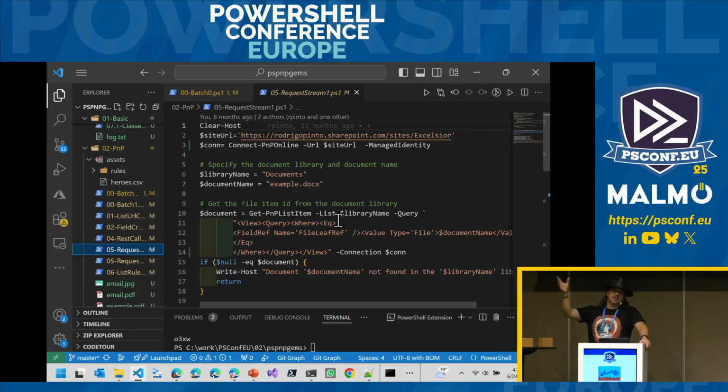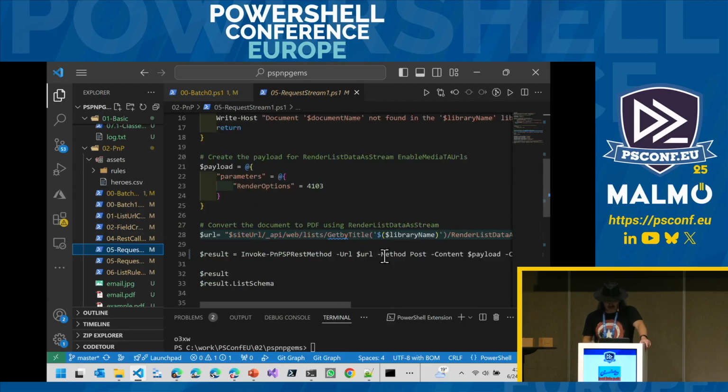When they did that, there's a method called RenderListDataAsStream. And RenderListDataAsStream has existed in SharePoint since the 2003 version. It's like a wrapper, an API built in C# that grabs an element and converts the element to specific things.